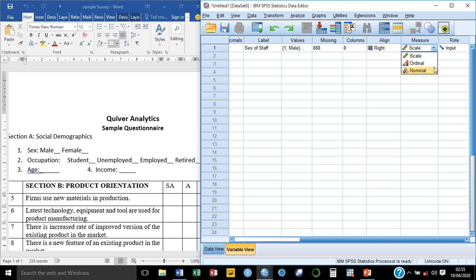So for this variable, it's nominal because you're either male or female. For the factor, this is sex. So male is a factor, female is a factor. These are the possible options in a question.